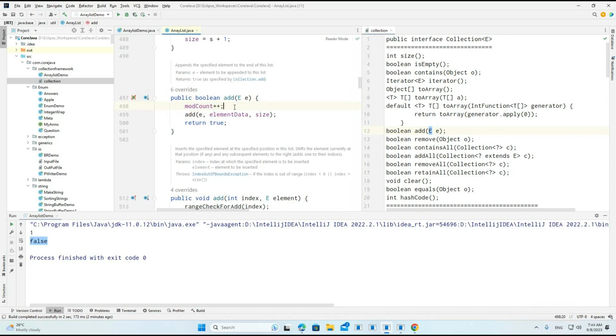We can ignore this modCount here, but the second thing we are doing here is calling the add method, which is expecting 3 parameters. The first parameter is whatever object we passed here. The second parameter is the elementData. If you remember, at the top we declared the object like this.